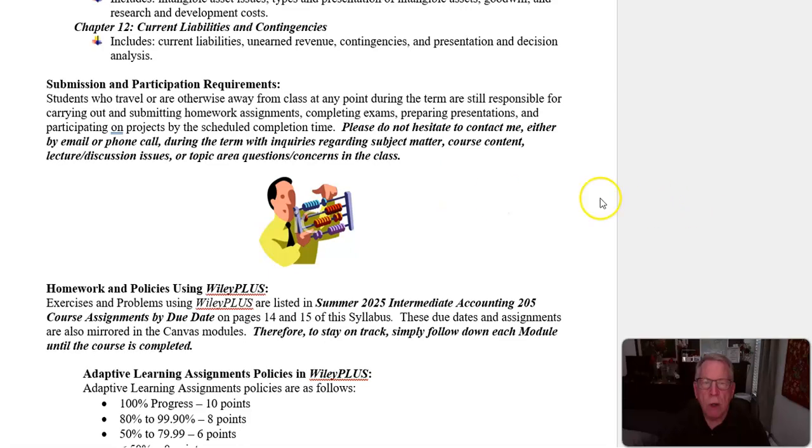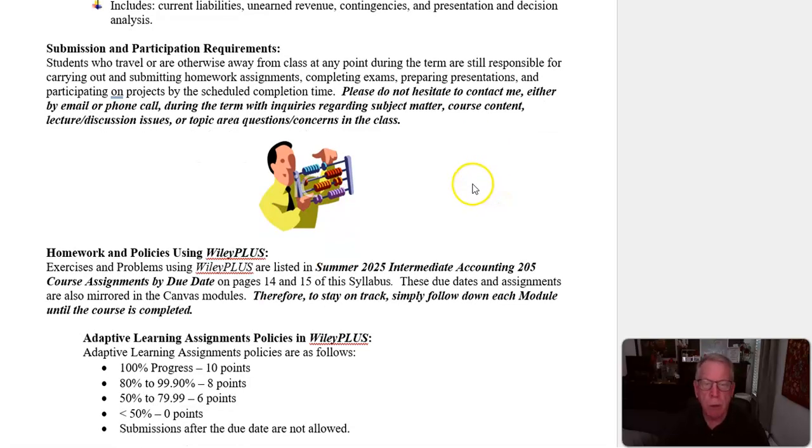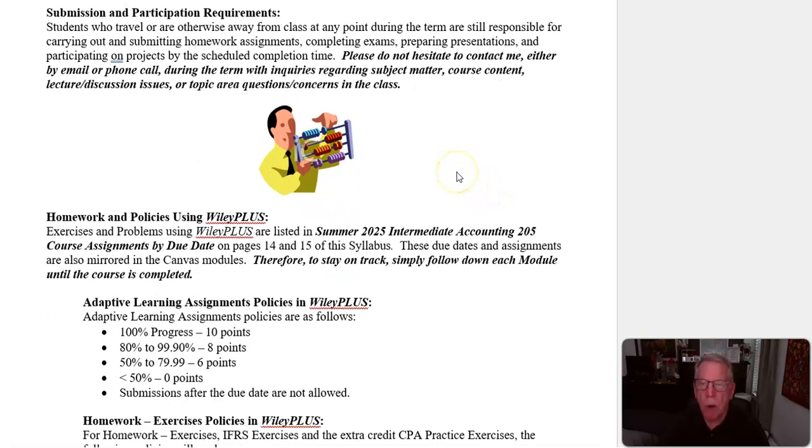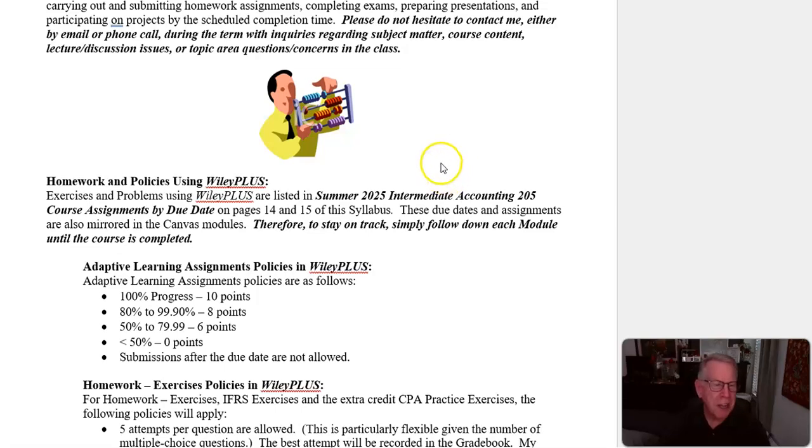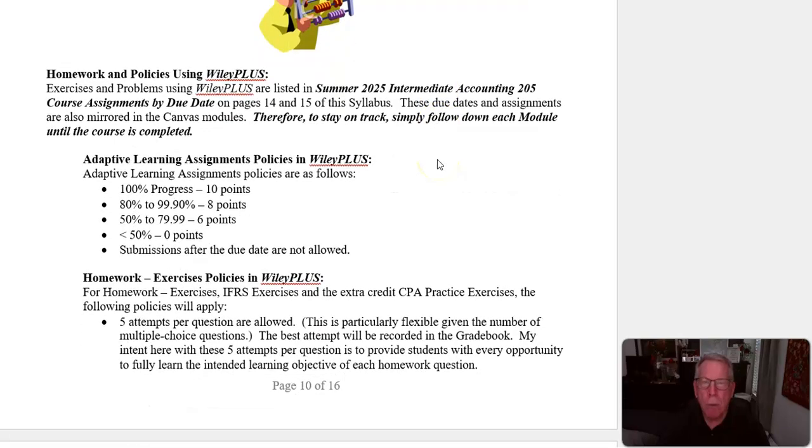So here, don't hesitate to contact me either by email or telephone call with any inquiries that you might have during the term of this course. I'm here to help you guys. I'm here to facilitate this course and make it as easy as possible for you to pick up this important information you're going to be learning in this course. So hopefully you'll take advantage of me in that process, and away we'll go.